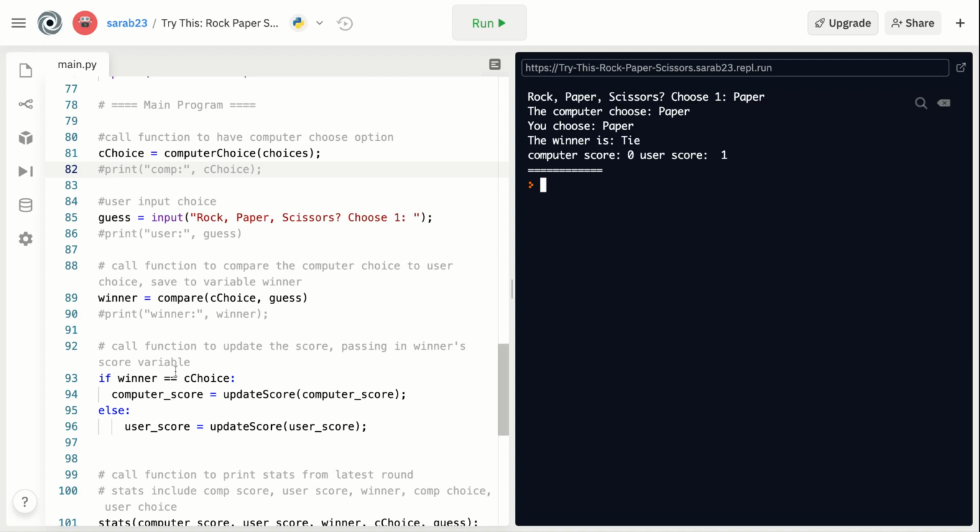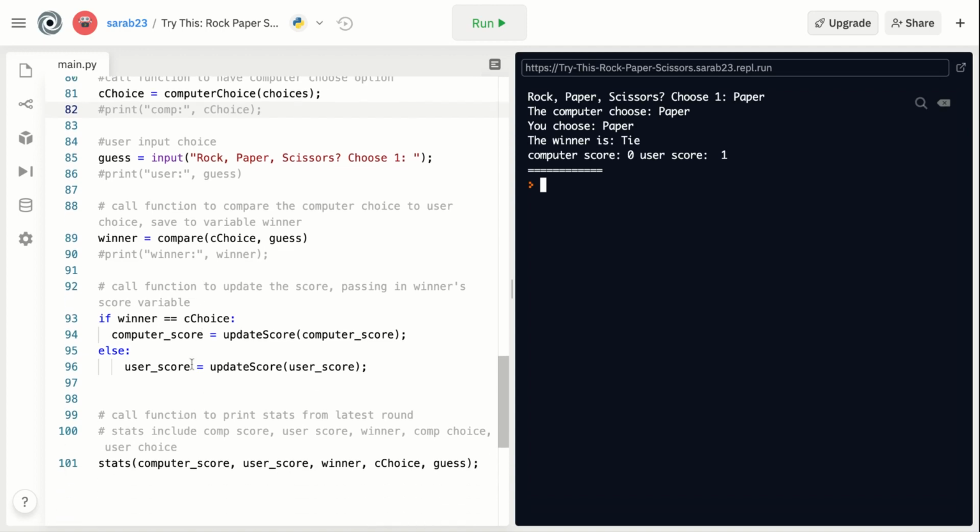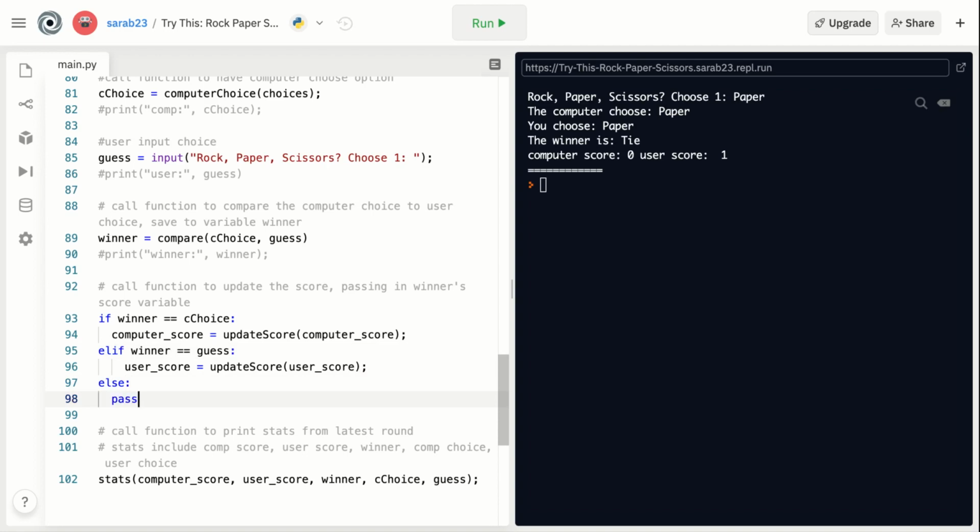We did not consider a tie when we were doing this if-else statement. So if winner is choice, do that. This should be an else if. Winner equals guess, do that, else pass. We don't want it to do anything. So let's try again. Of course, we won't know if we're getting a tie or not. Oh, but we did, and the score was 0. So that was great. Lucky guess us.